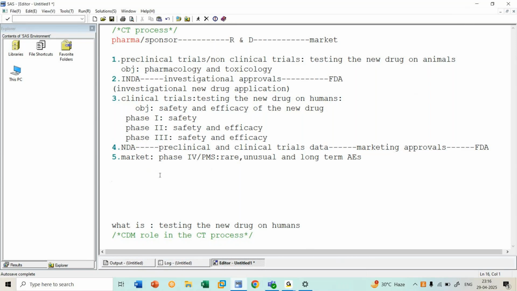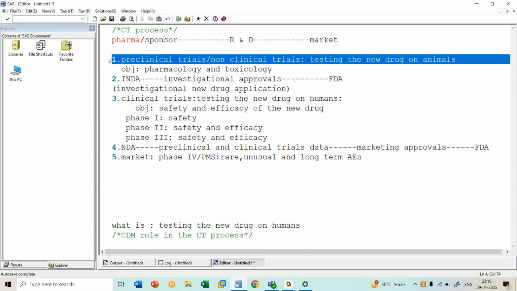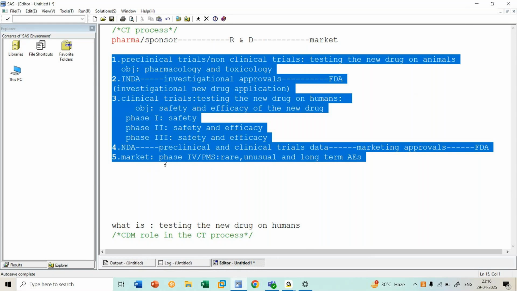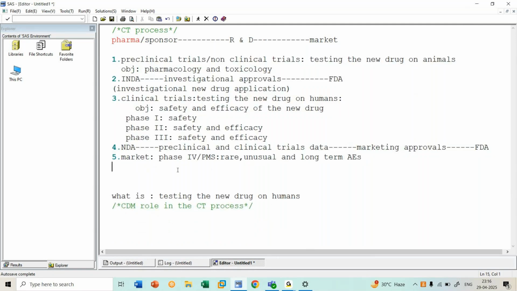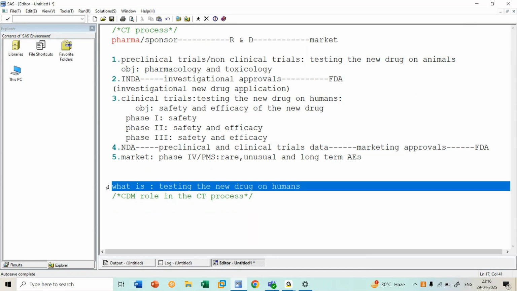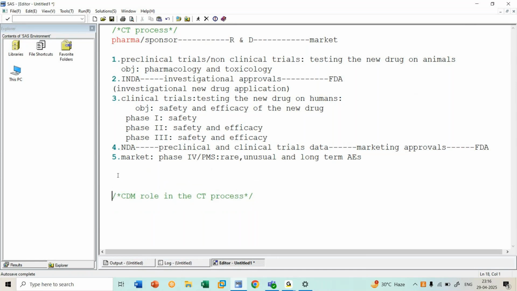So this is your complete clinical trial process. In this complete clinical trial process, what is the role of CDM, Clinical Data Management? CDM ultimately cleans the data. Why cleaning? I'm going to explain. Here you can look at the 5-step process.